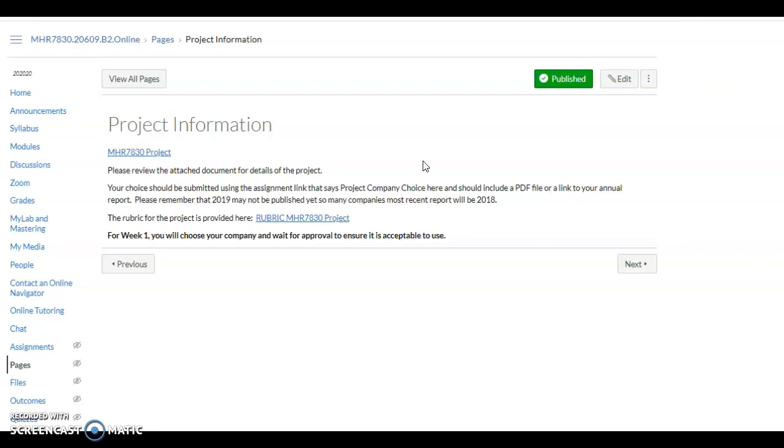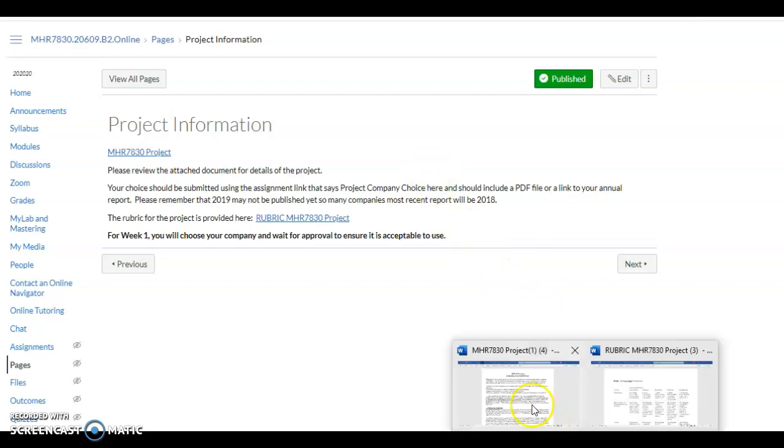Now, 2019 should be the most recent annual report. It does say here that 19 may not be published yet, but most of them are published by now. So, once you choose your company, you're looking for the 2019 annual report. So let's get into the project information. I'm going to open up the Word file first.